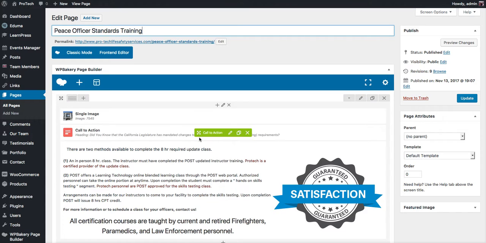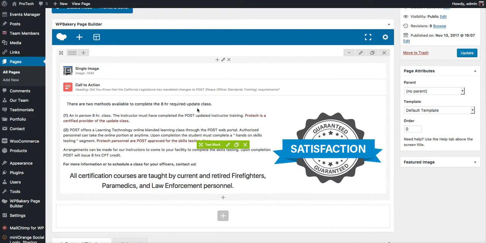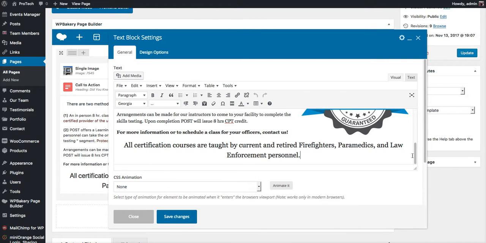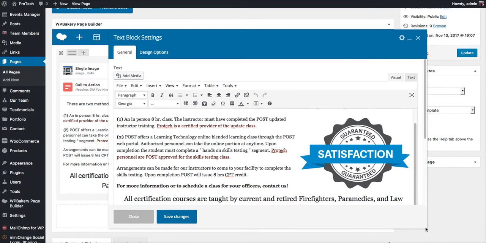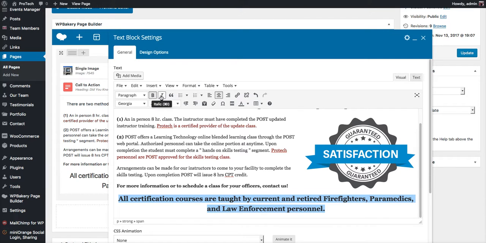Here's the body of that page, and all you have to do is simply hover your mouse over the section you want to edit and select the green pencil. Once you hit the green pencil, you're able to make changes to that specific section. From here, you're able to, for example, let's say we wanted this to be bold. You can make italic, change the size of the font, change the color of the font.